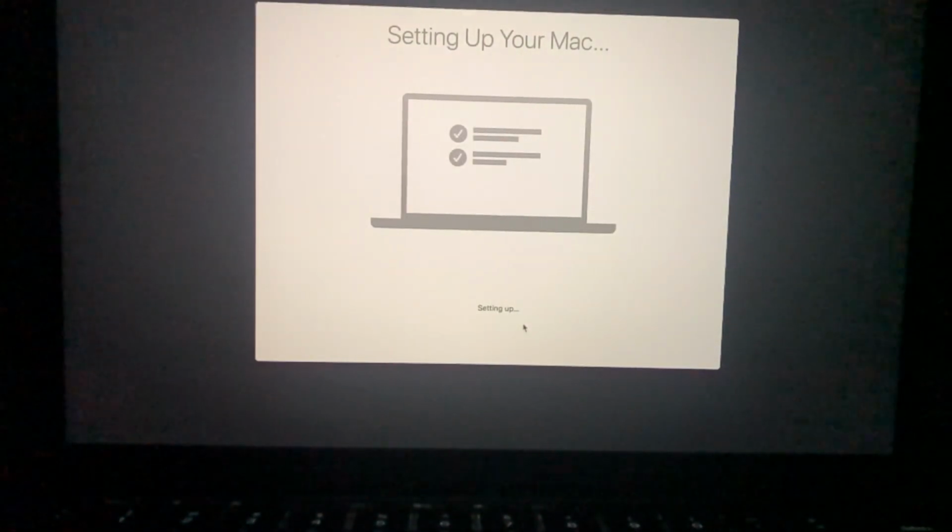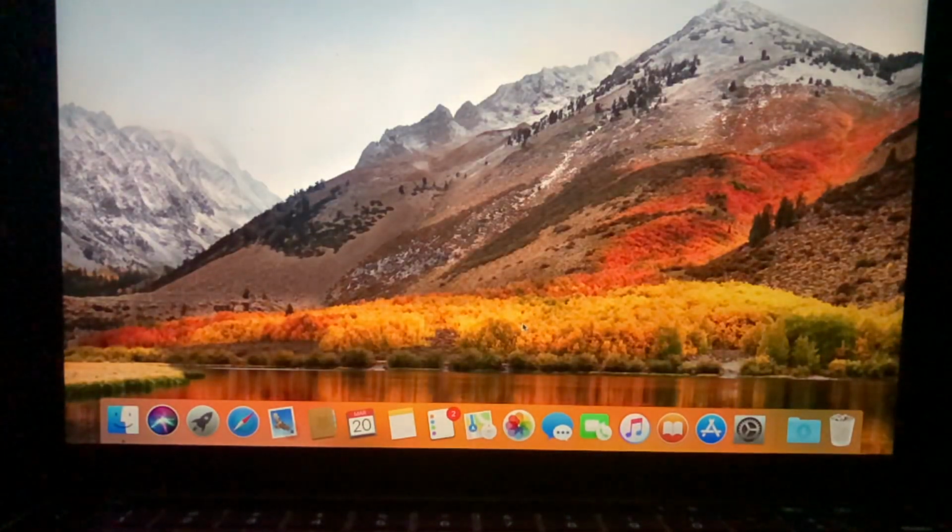So it is setting up the Mac. Here we go. Our Mac is ready to rock. So this is how you set up your new MacBook.